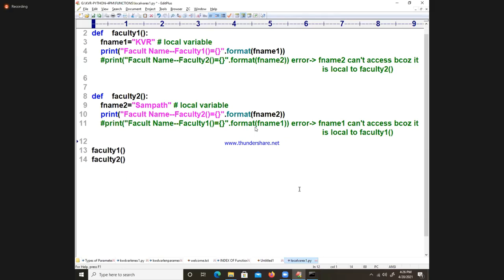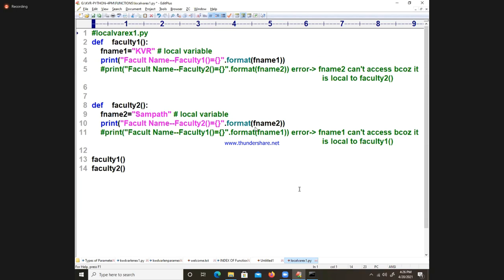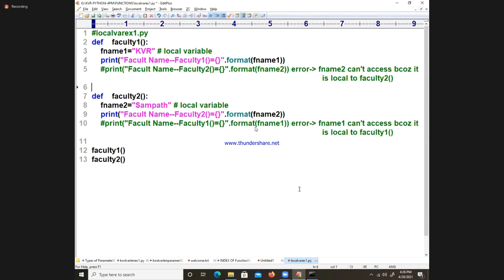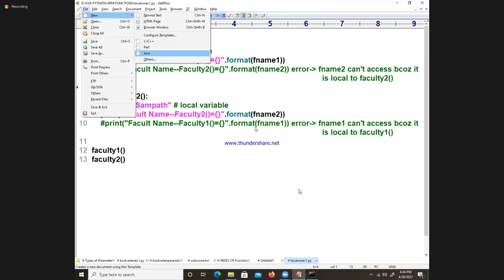Perfect. Now I am going to introduce the global variable concept. This is the local variable example I gave. Finished. No more doubts on this. Done. Next I will go to the global variables concept.